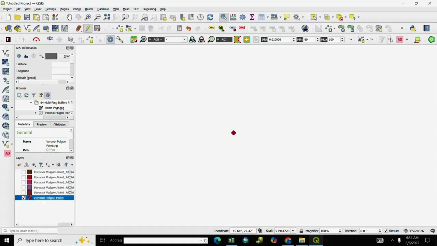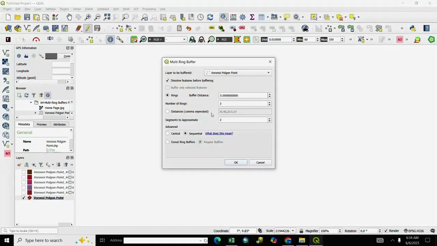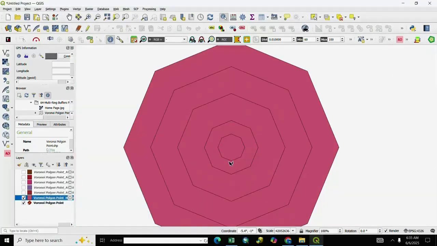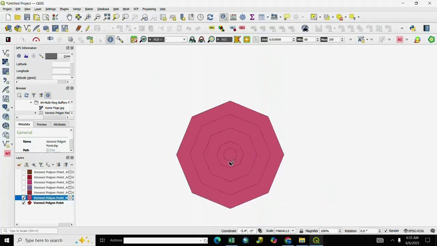And next we go to buffer again, we select here ring, specify the distance, you select here regular buffer, then OK. You see here your buffer is created. So we successfully created different types of buffer.